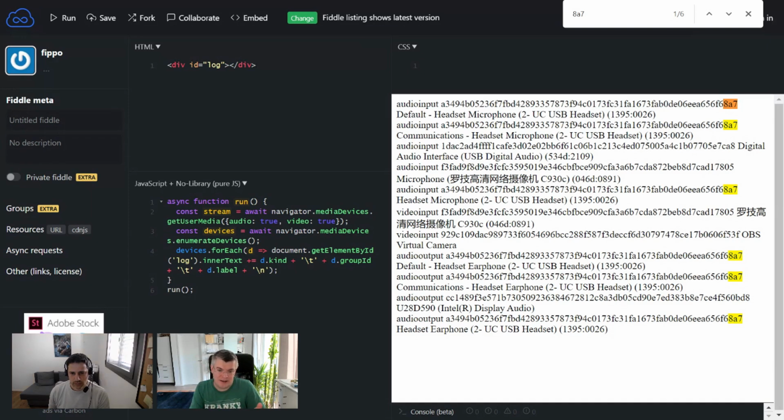And we also have that device again under its real name, which is headset microphone 2 UC USB headset. This one, it's the one that I'm using here. And you also know that it's a USB one with a cable on it. Yes.